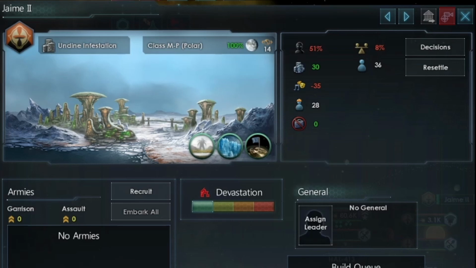The button next to that is the Move Camera button, which, as it says, will move the camera to this planet if it's not there already. The final button is the X, which of course closes this window.